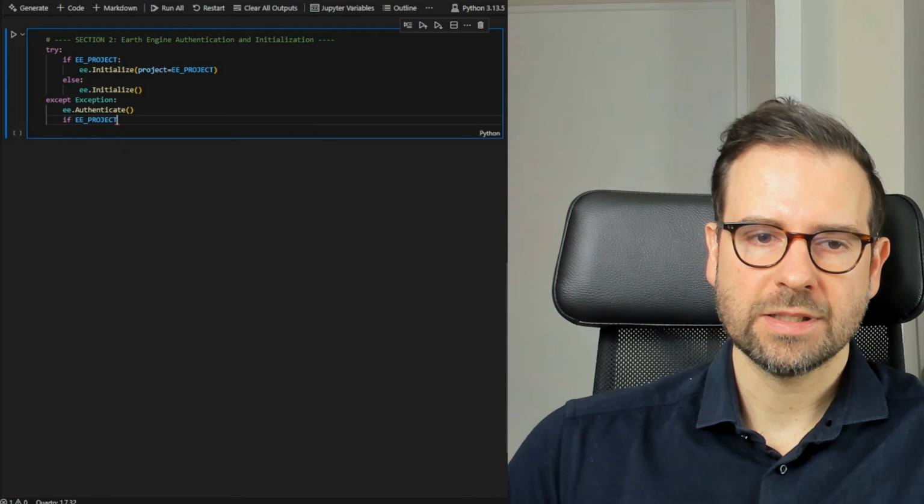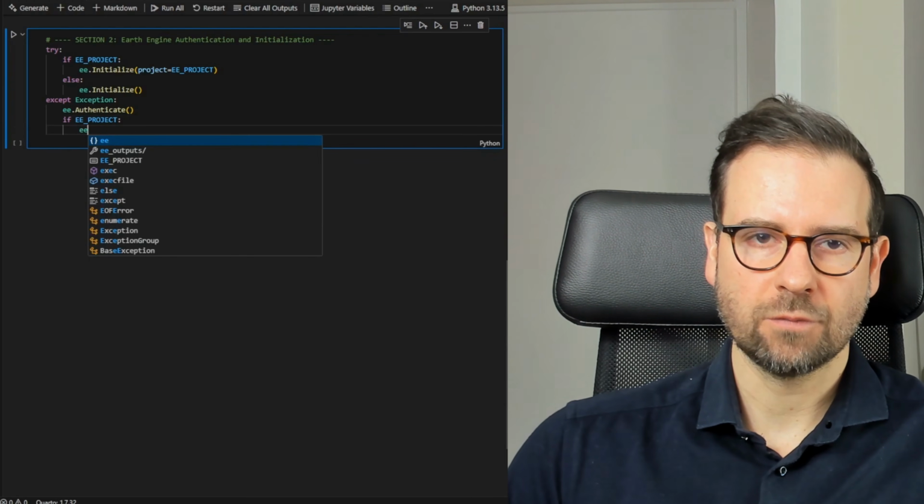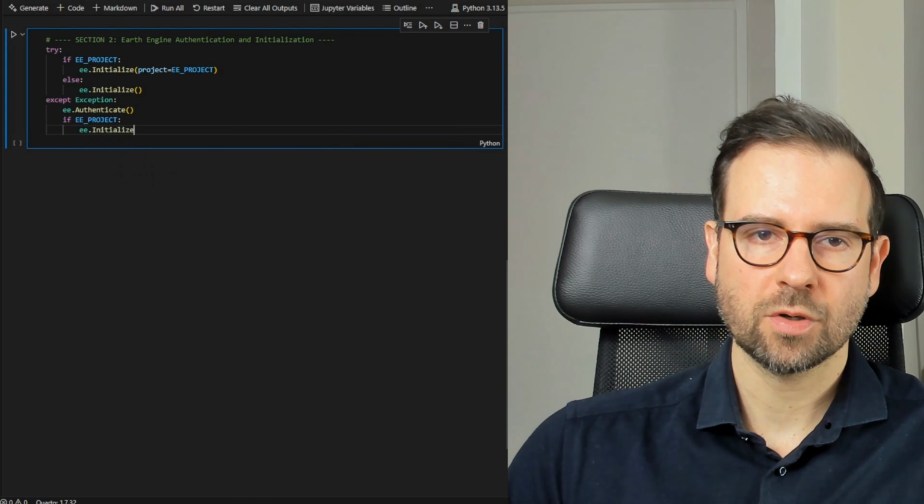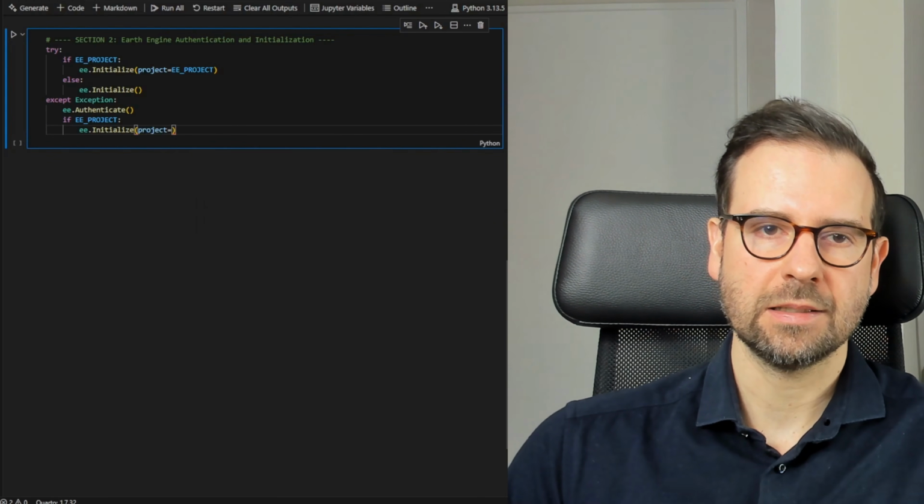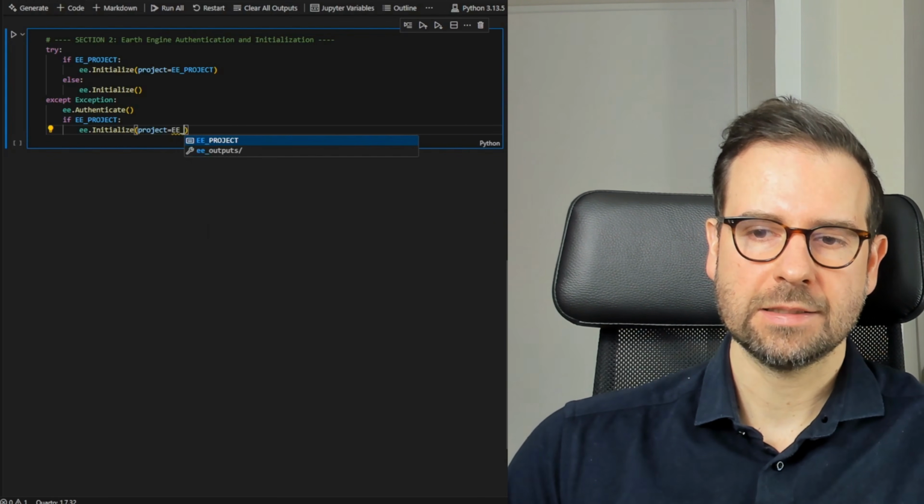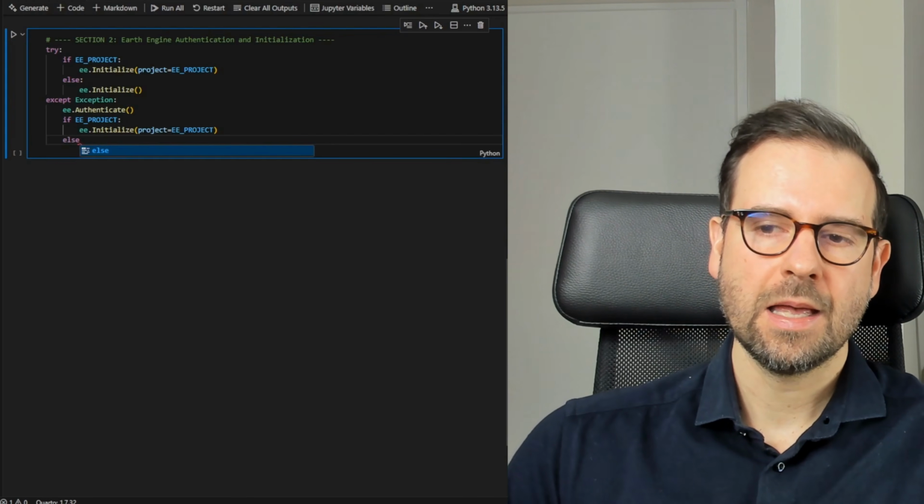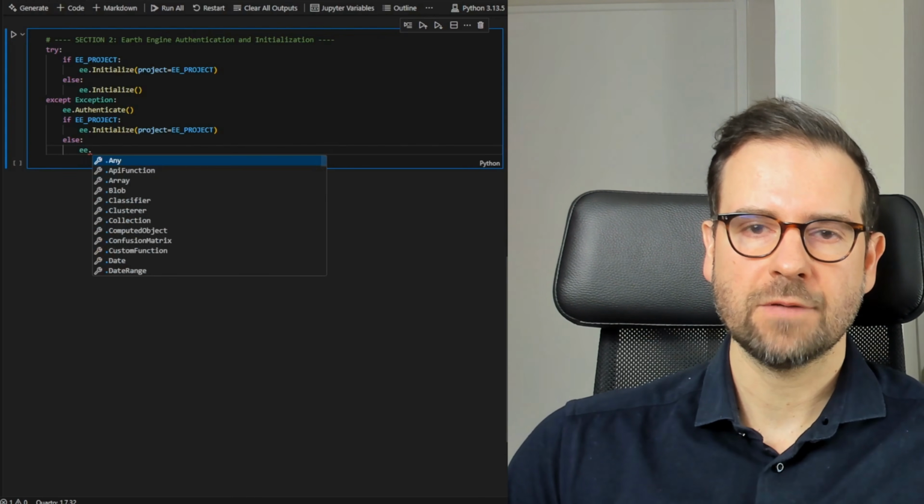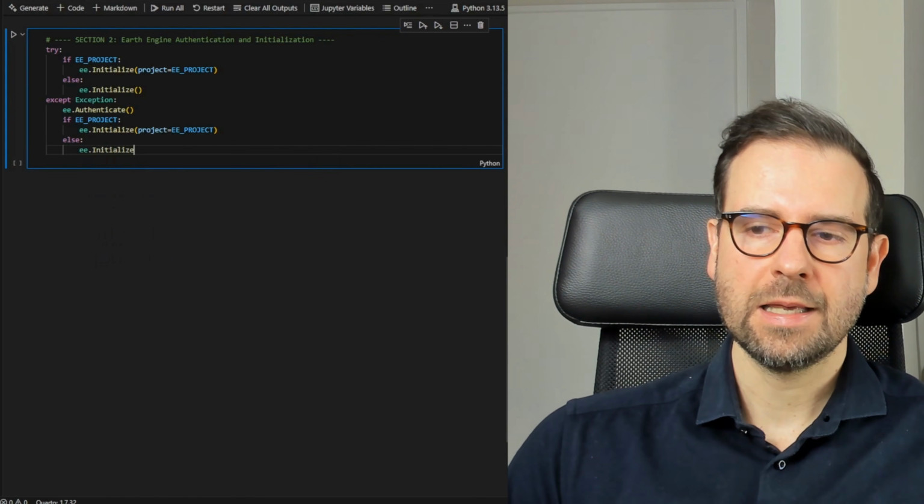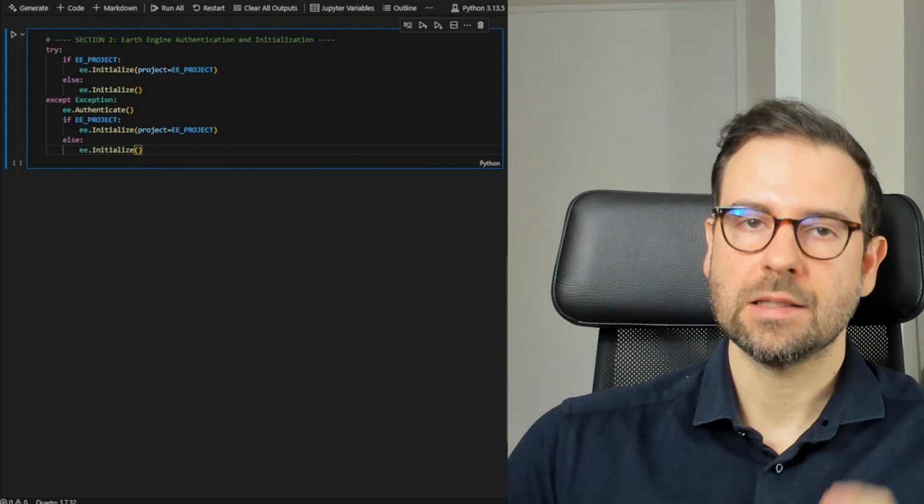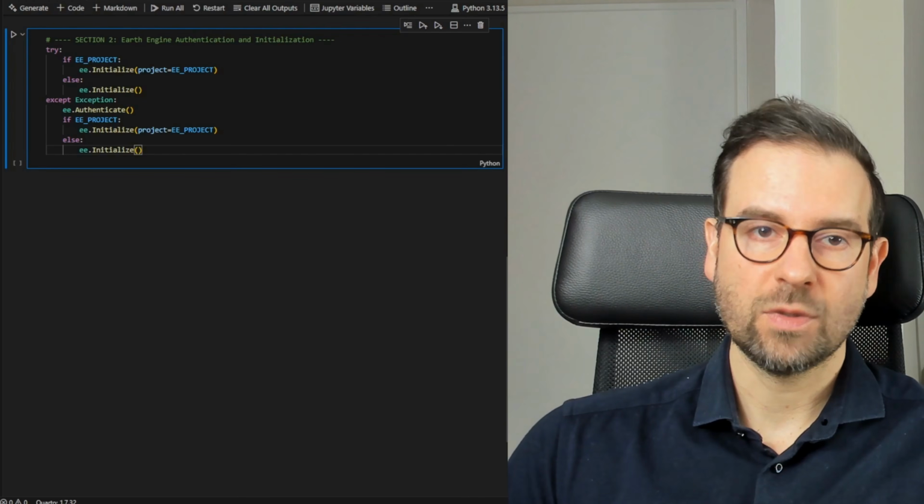So remember this, you need to pass here what you previously defined, the name of your project, and this will help us first authenticate and then initialize, or initialize first if you already authenticated. But the main thing is that you already have your project defined in Google Earth Engine, so that we can start with the next step.